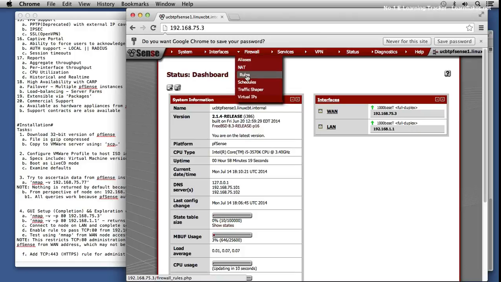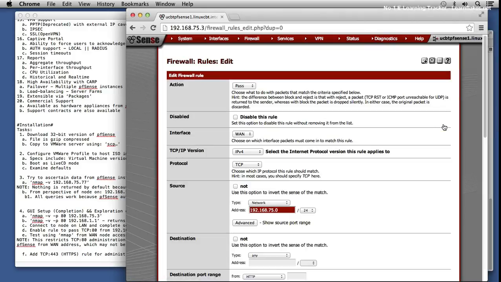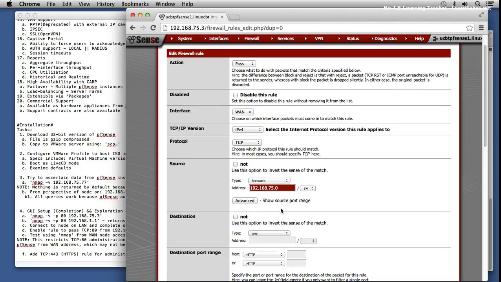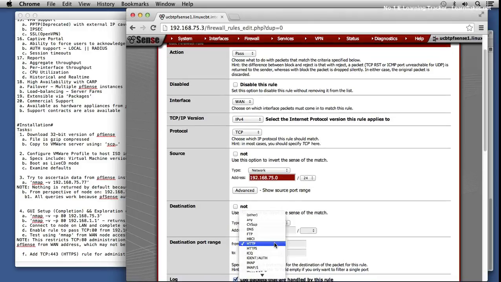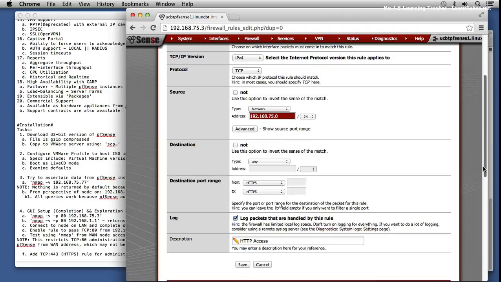Firewall rules. To duplicate a rule based on an existing rule, just click this plus symbol, add a new rule based on this rule, and then modify it accordingly. So the source is the same, the only difference is the port. This time, instead of HTTP, it becomes HTTPS. The default range always starts and ends with the same port. That restricts access to a single port.